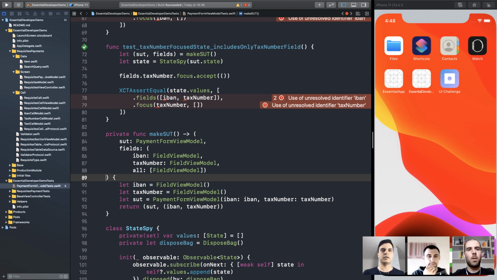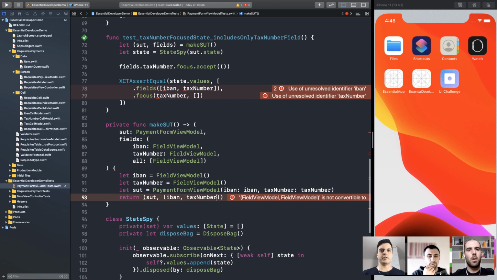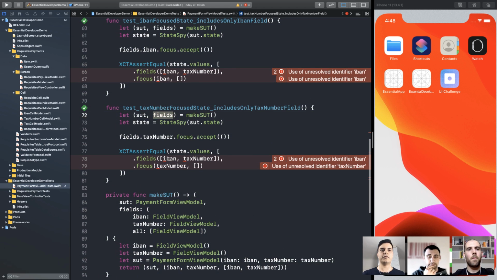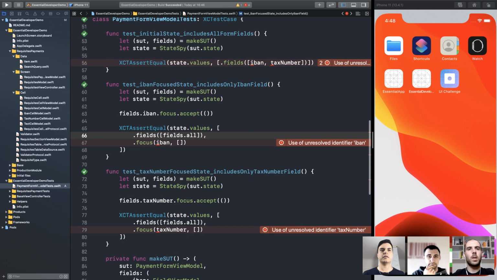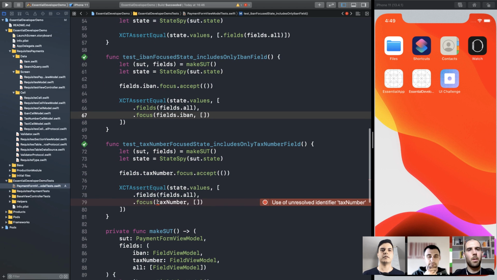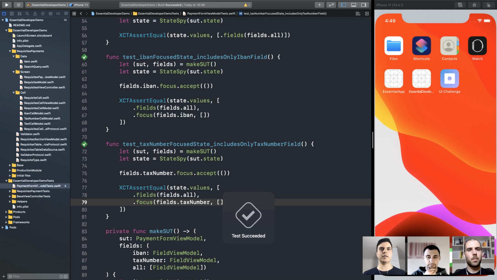Okay. So we need to pass now the collection, IBAN, tax number. So here we can just say fields.all. So we want all the fields initially. Yeah, and we don't need the array as well, because this is the array. Right. All is the array. Okay, I like the refactoring. Yeah, very neat. And here it's fields.IBAN. Fields.taxNumber. So the tests are passing, and we eliminated some duplication.